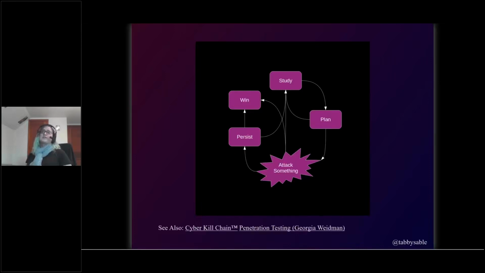So that may put you back to the study phase, or you may get a foothold on some system. So you will optionally persist there. And then you either keep iterating through this study, plan, attack loop until you eventually give up or you achieve your goals and move on to the win.